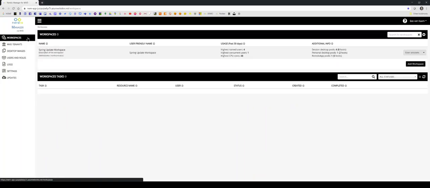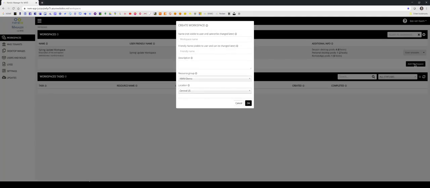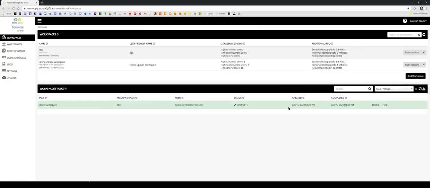I'll use the workspaces for the purposes of this demo, and let's add in a workspace and show you how easy it is to get started. Here you would need to give it a name. I'll just use some random numbers, a friendly name as well, and this is what your users will be able to see. You can fill in the description if you like, choose a resource group to deploy the workspace into, and the same applies to the region within Azure, which you can choose as well. Click OK, and just within a couple of seconds the workspace will be created, as you can see here.